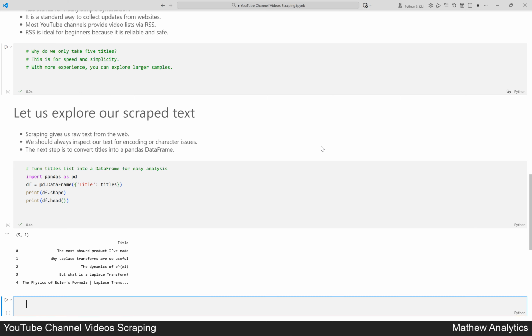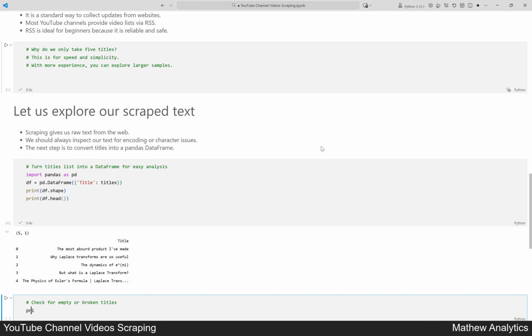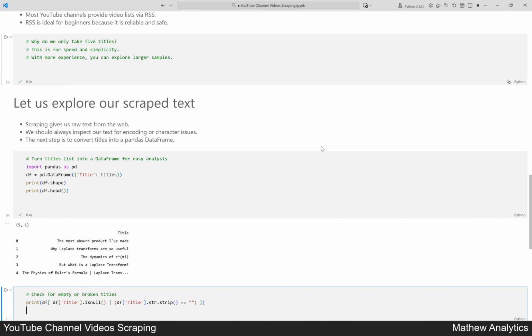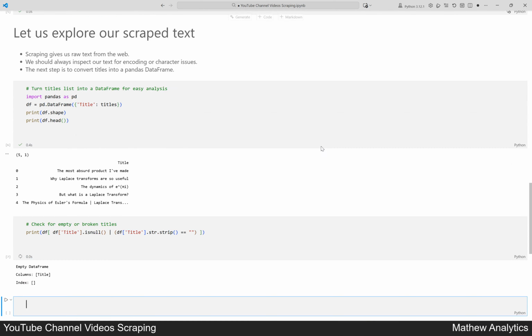Check for rows where the title column is either missing or empty. Print those rows to see which titles are null or just white space. Running the cell now. This output shows that there are no empty or broken titles in our scraped data, as the data frame is empty with 0 rows. It confirms that our text extraction worked well and that all titles contain valid, non-blank strings. This verification step ensures our data frame is clean and ready for the next analysis stage.